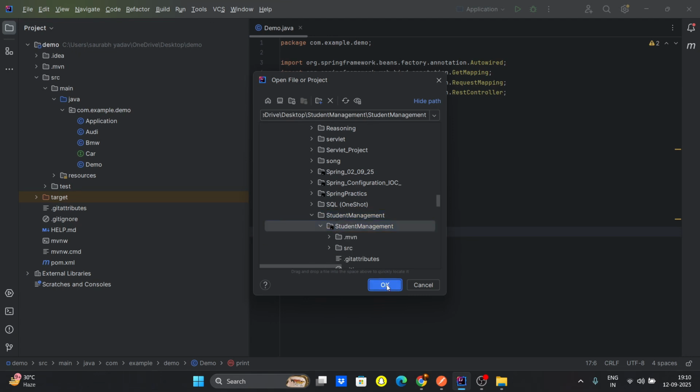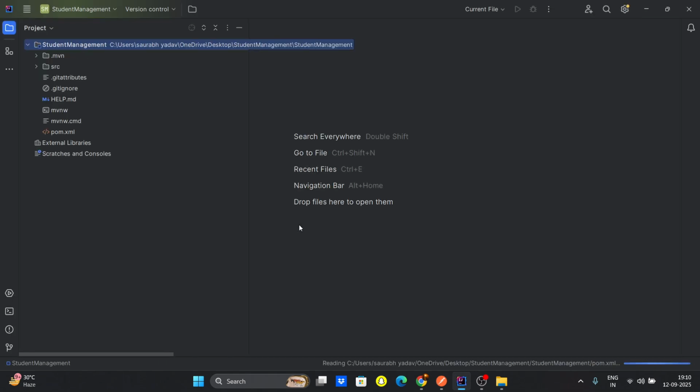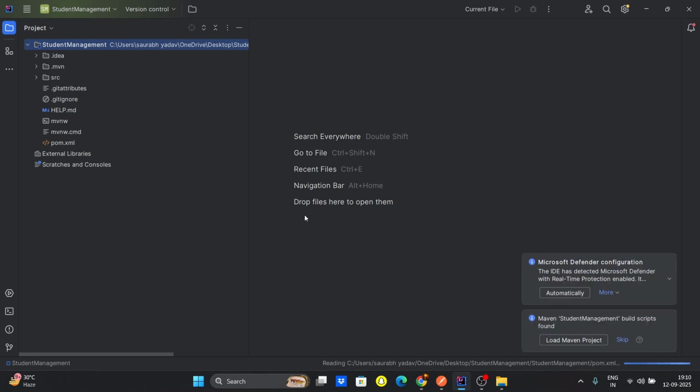Yeah, so this is our project. Open this project. Okay, so it's loading. Basically, it takes some time, totally depending on your internet speed. It's resolving our dependencies.